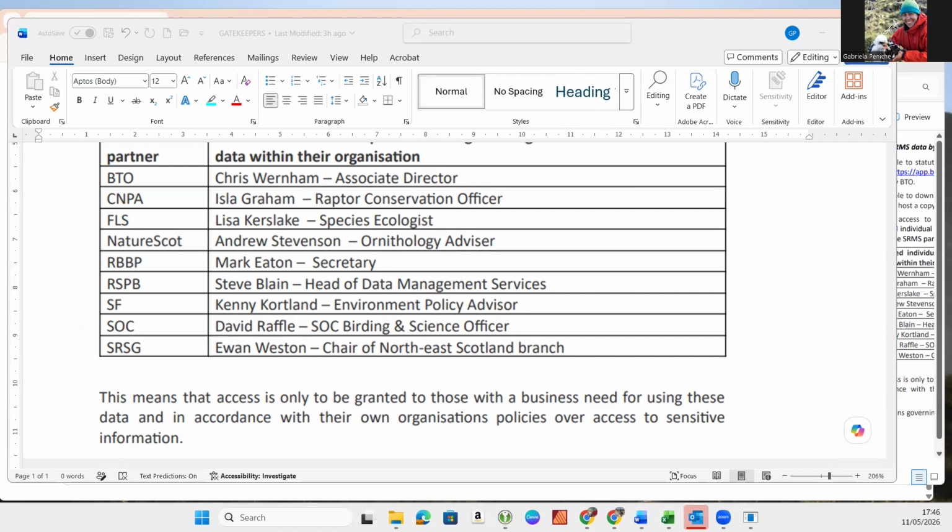And last but not least, each partner gatekeeper must report back to the SRMS at the end of April on what they used SRMS data for during the course of the previous year, using the appropriate template. These can be requested from the coordinator.